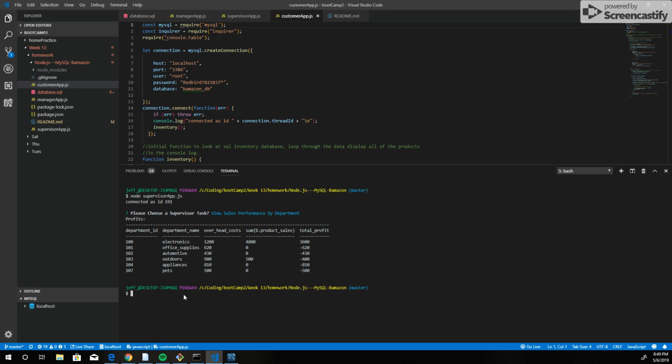And the other thing we can do here is to create a new sales department. So we can go ahead and say our new department name is nutrition. And our overhead cost, let's say 600.